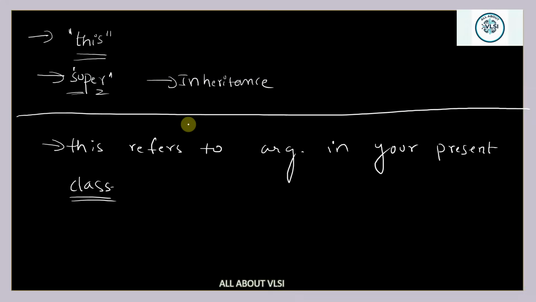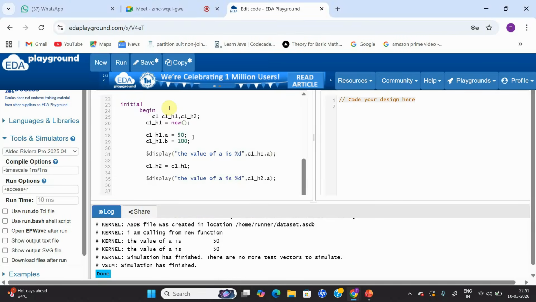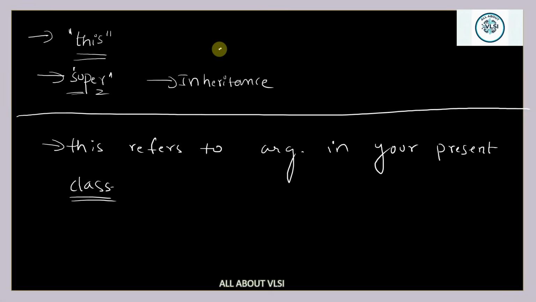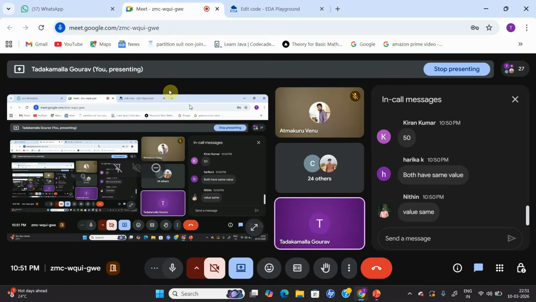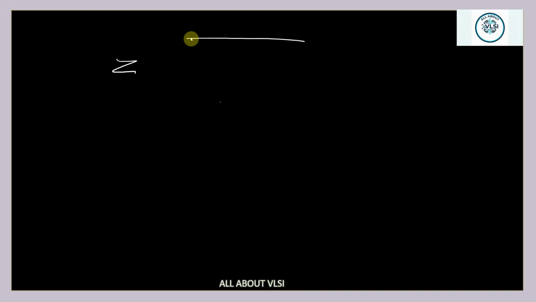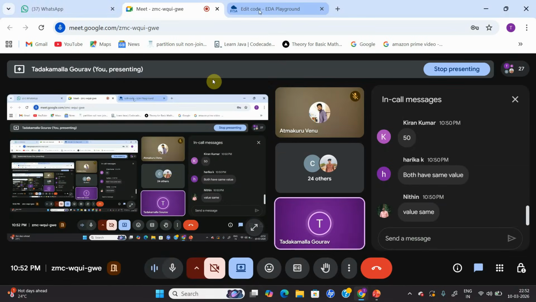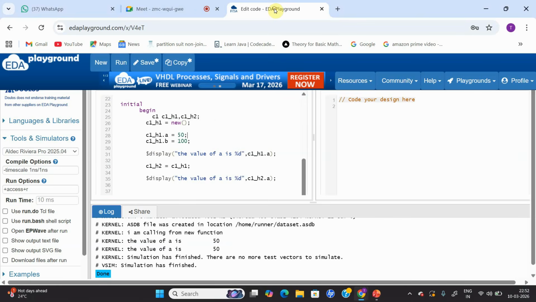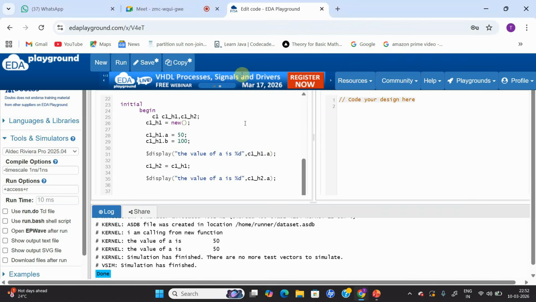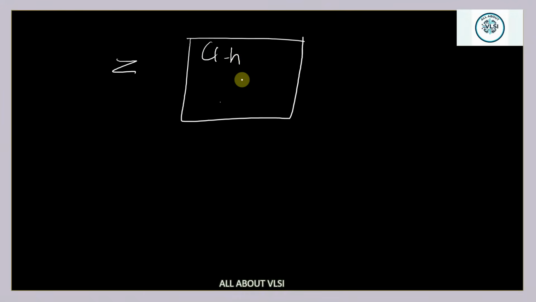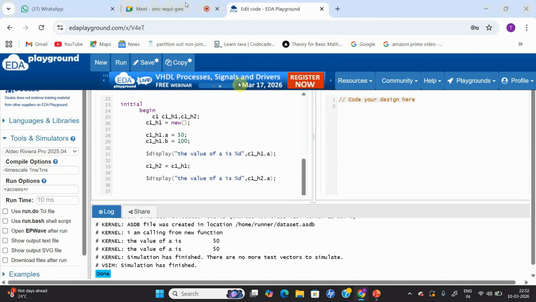Okay. So what is happening over here is, if we have a class, I hope my screen is visible, right? In our example, it is C1_H. And for this class, I'm creating two handles. One is C1_H1 and another is C1_H2. Okay. So this is my class C1. For this particular class C1, I'm going to create two handles.